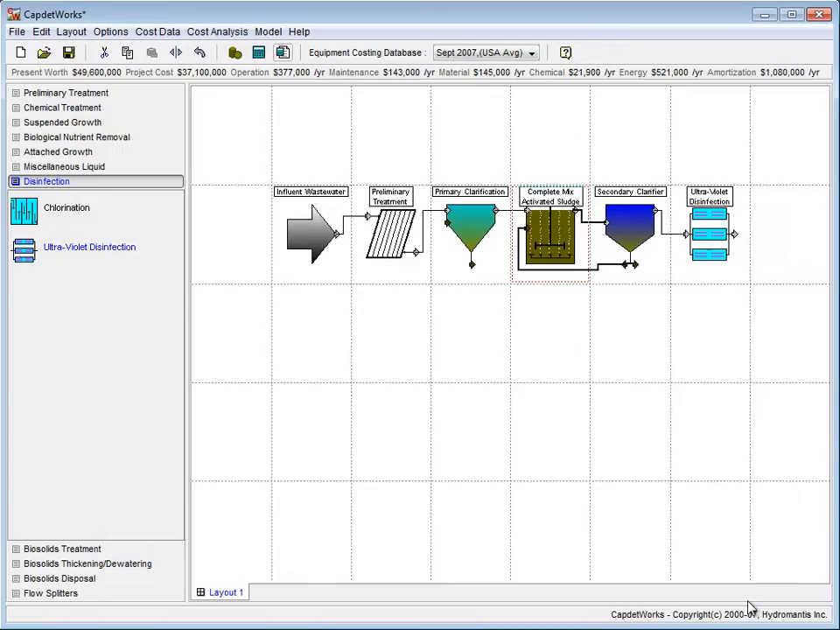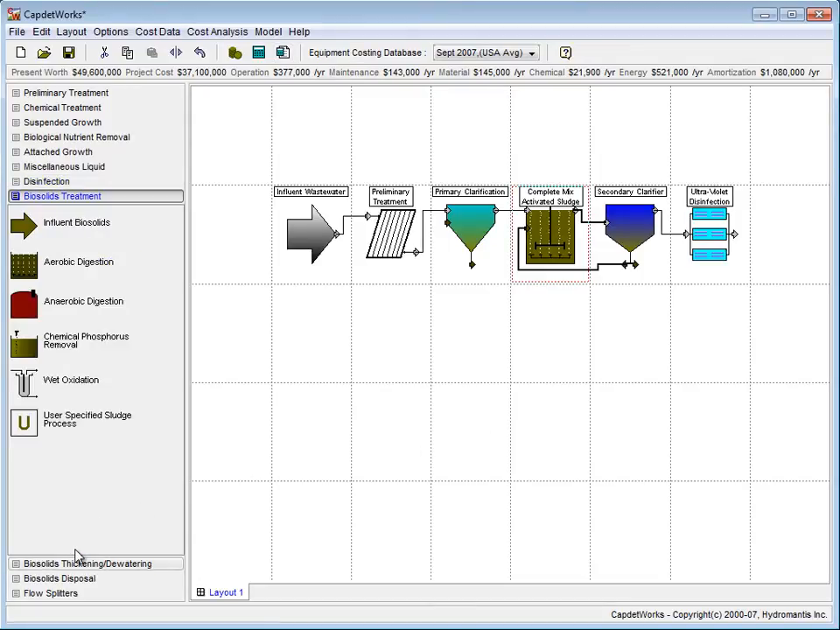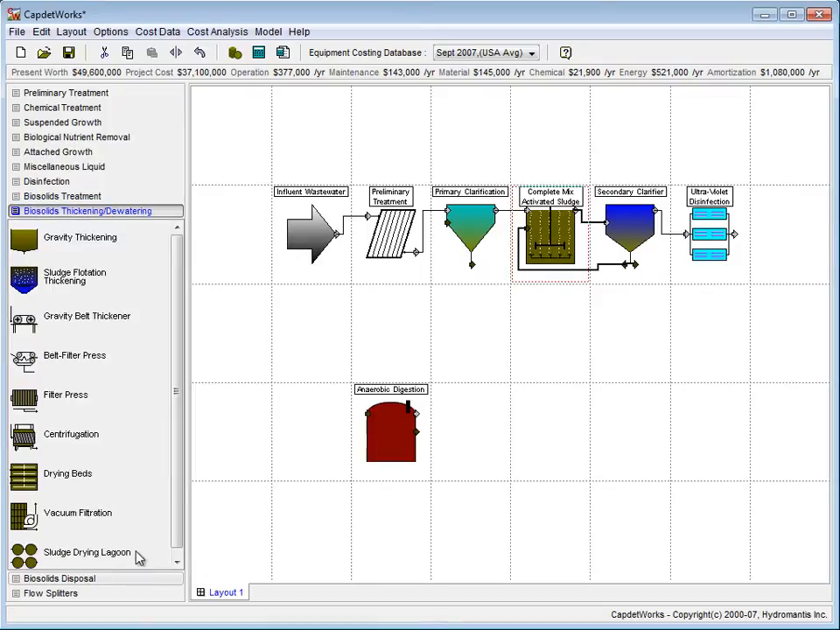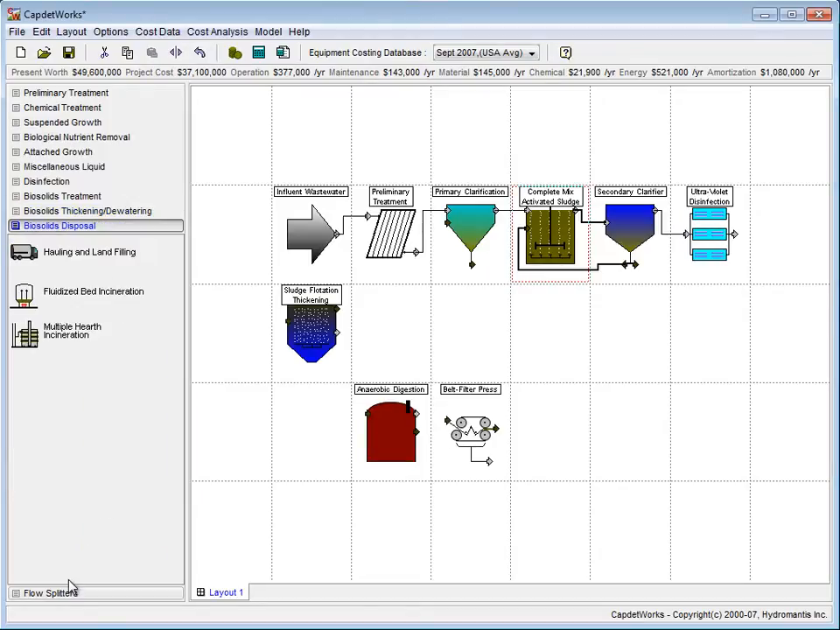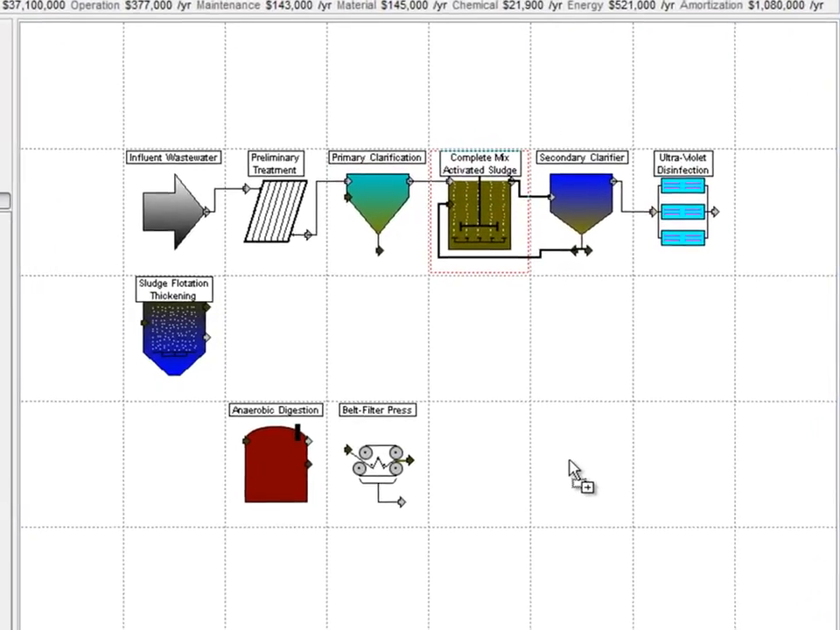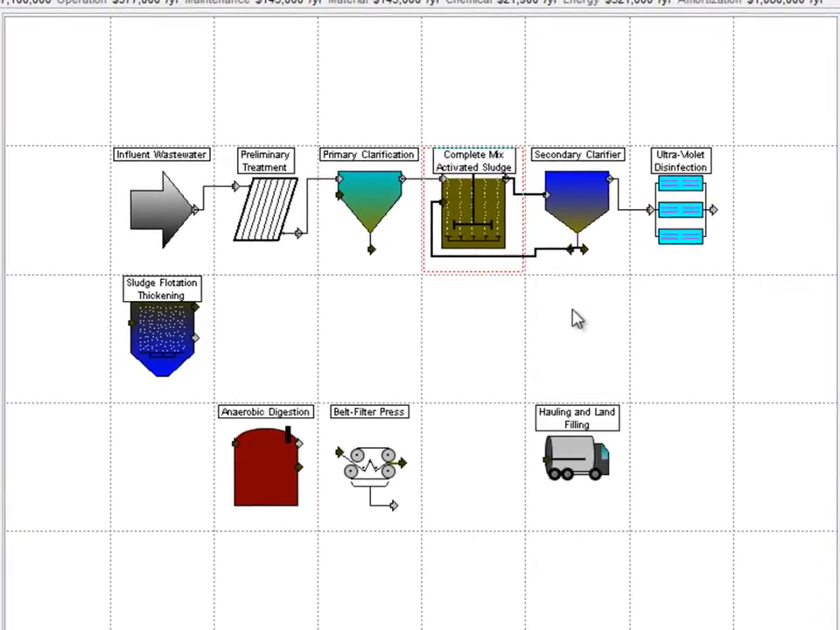Up until this point, only the wastewater stream has been talked about. We will now add a sludge stream to our model. From the biosolids treatment pane, an anaerobic digester will be placed into our drawing space. Under the biosolids thickening and dewatering pane, we will select a sludge flotation thickening tank and a belt filter press. Under the biosolids disposal pane, we select the hauling and landfilling object and place that in our layout.